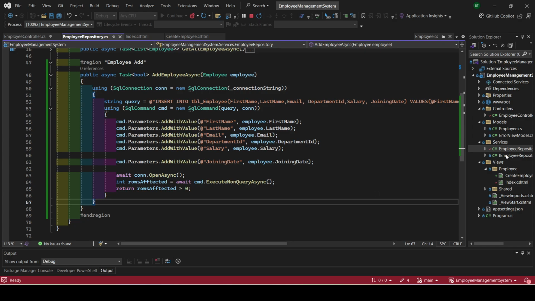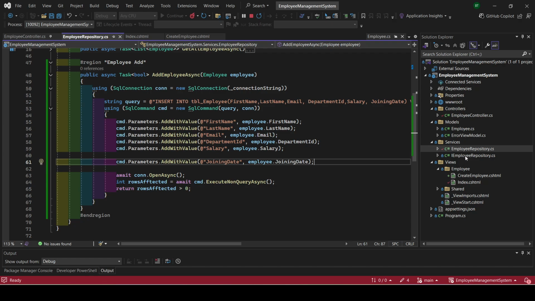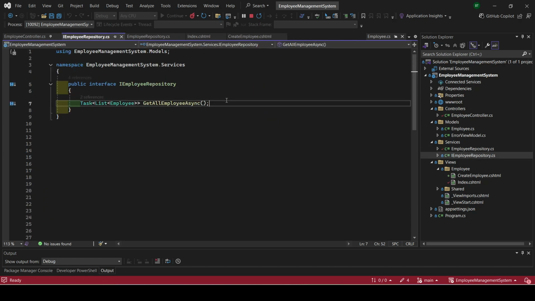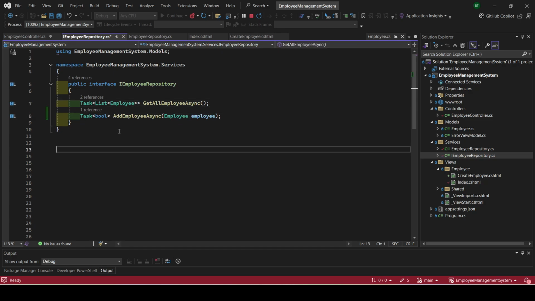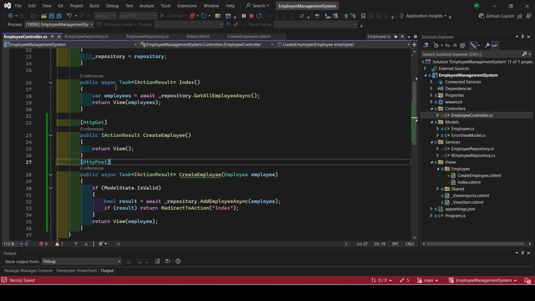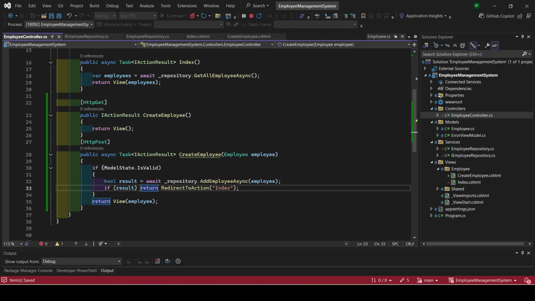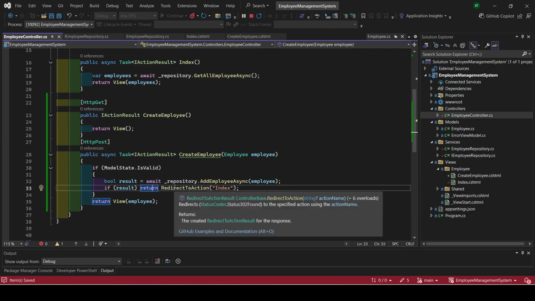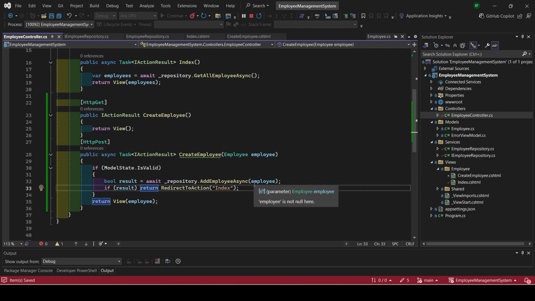Now we are going to use the employee repository here. In the employee repository, we have written AddEmployeeAsync with the employee. We have to write code in the employee controller also. If the model state is valid, then we need to pass this to the repository, the employee. If this employee add is successful, then we will return to the index.